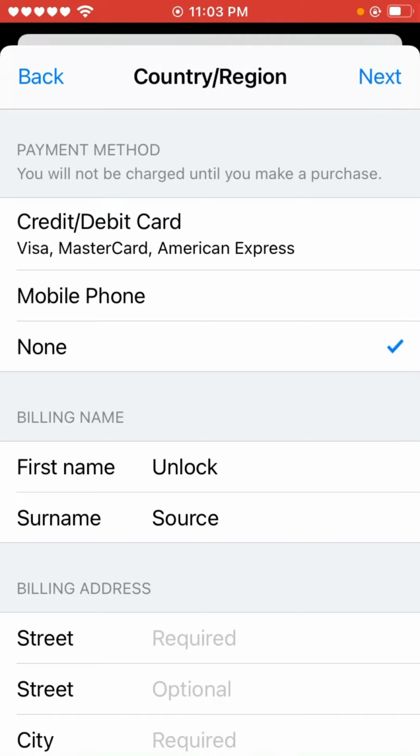So you have to select payment method under none. When you select none, your payment method will be removed automatically.